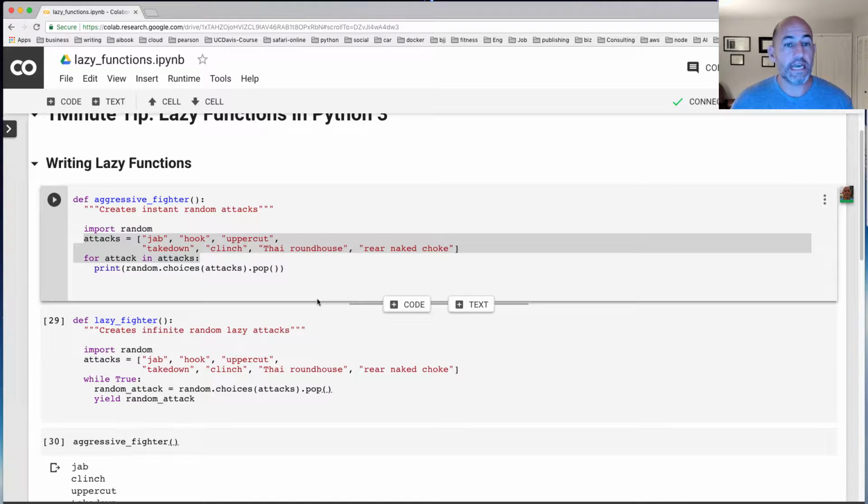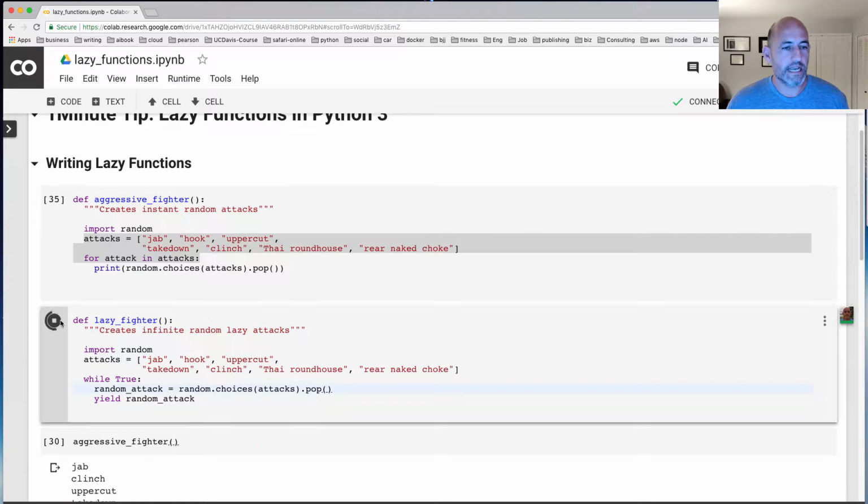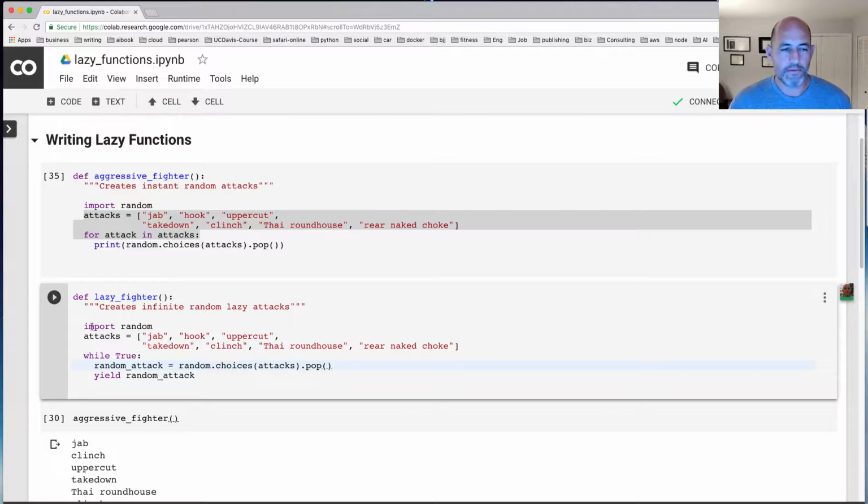Next, let's look at a lazy version of this. In this example, there's a lazy_fighter. It creates an infinite random lazy attack. Same thing, you go through and you import random. There's a bunch of attacks here, same as above, but there's a while True. Usually that's going to mean something's going to run forever, basically. But in this case, it's going to potentially run forever. And what we do is we select randomly attacks and yield one item at a time.